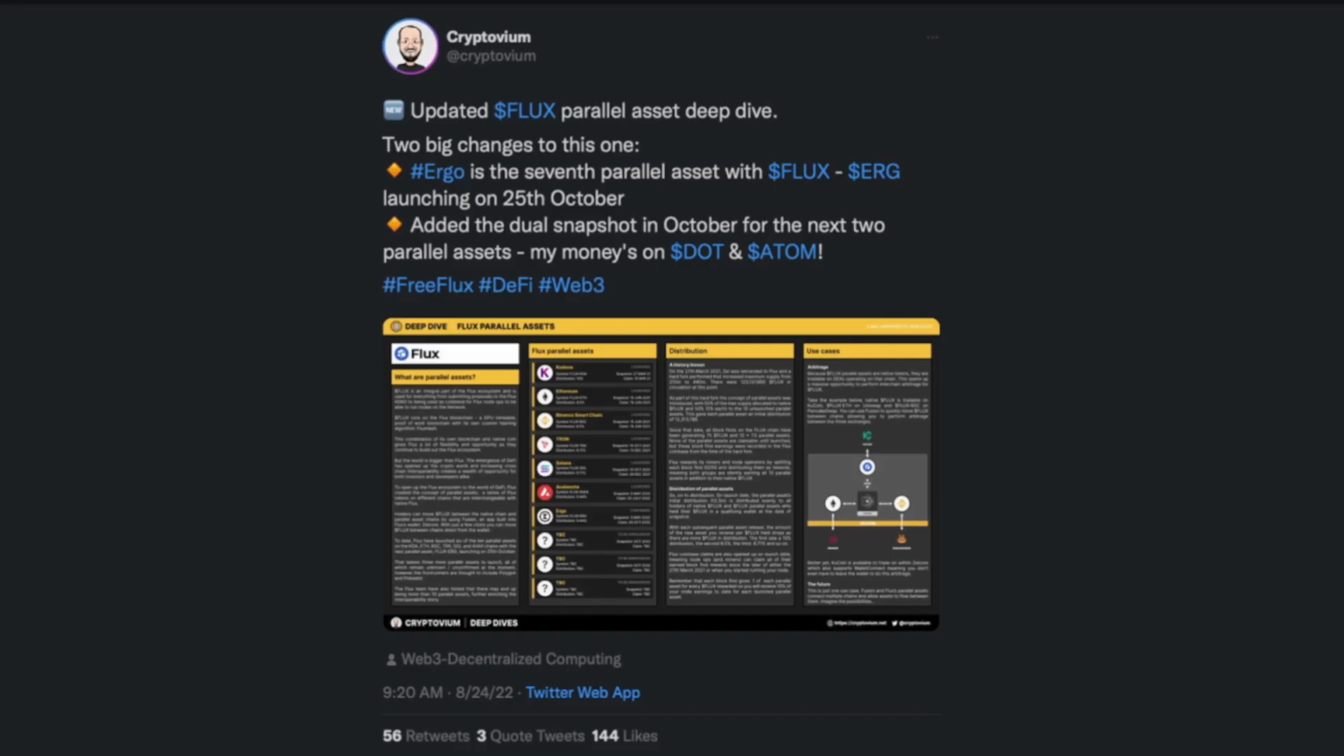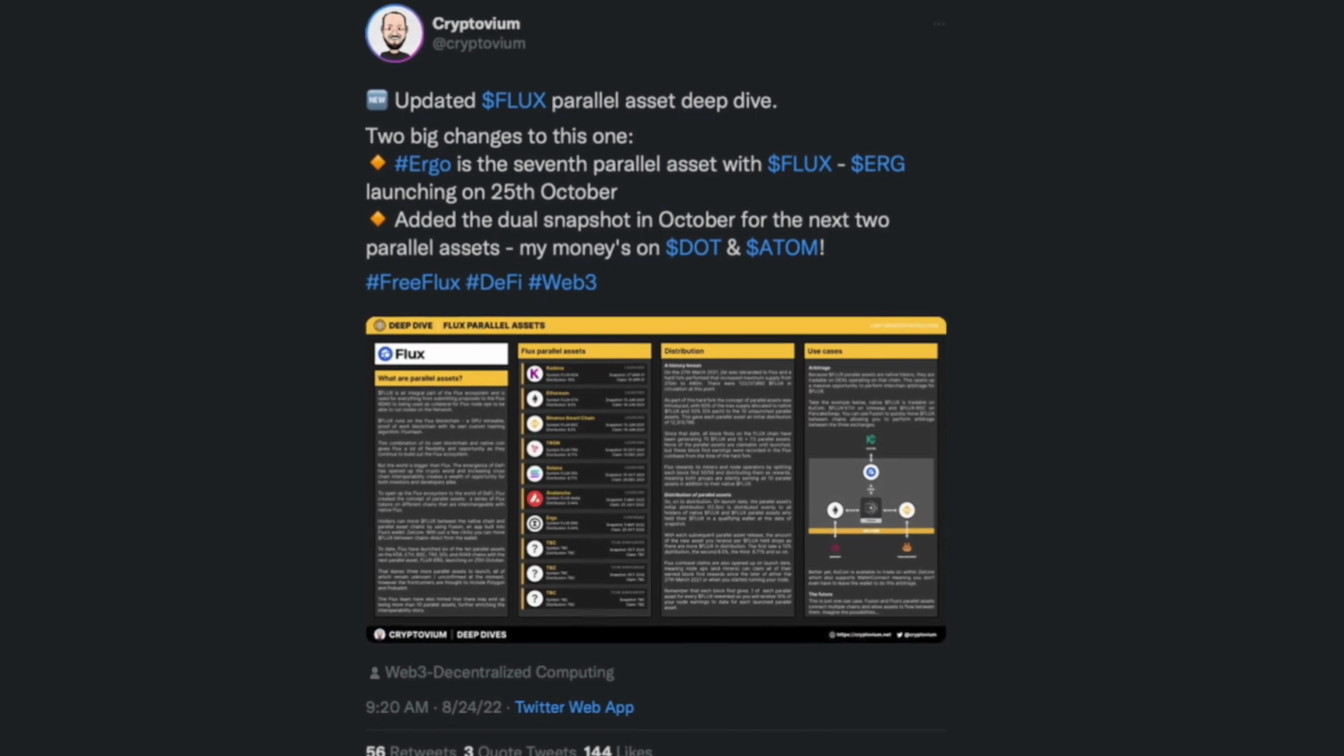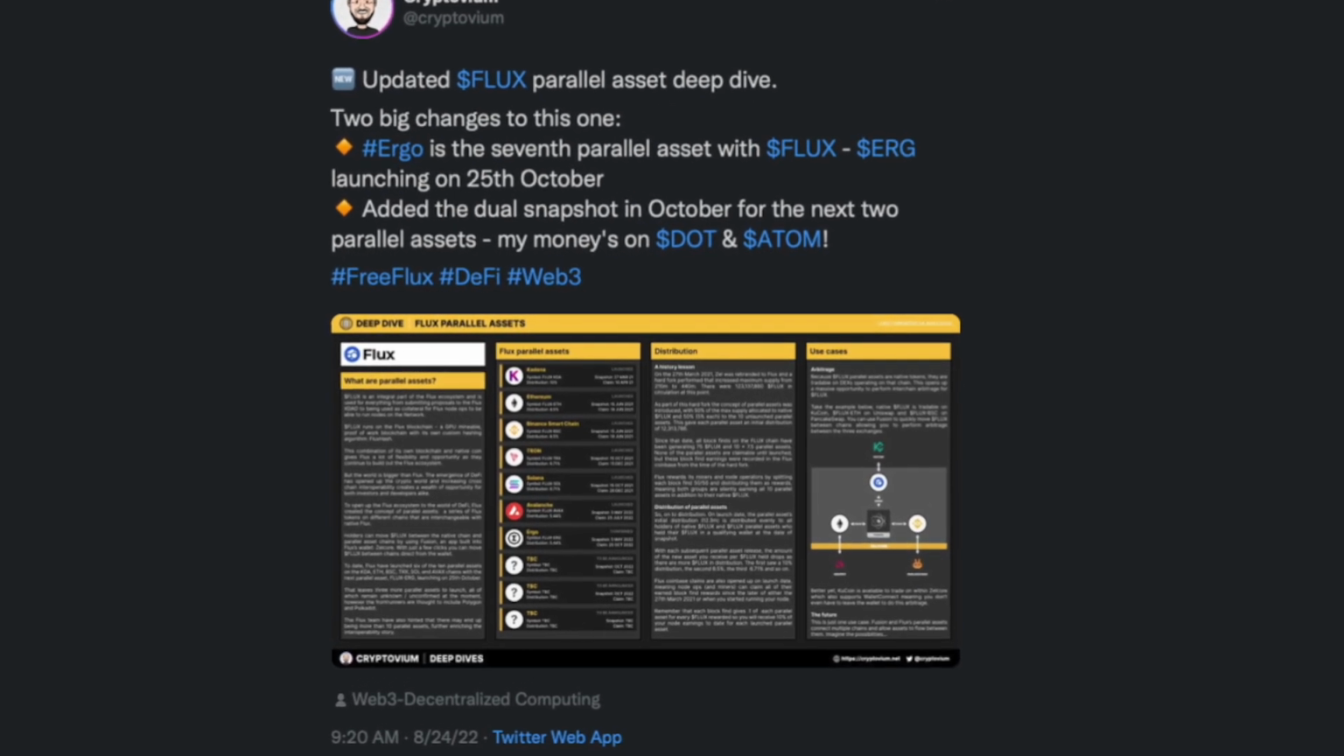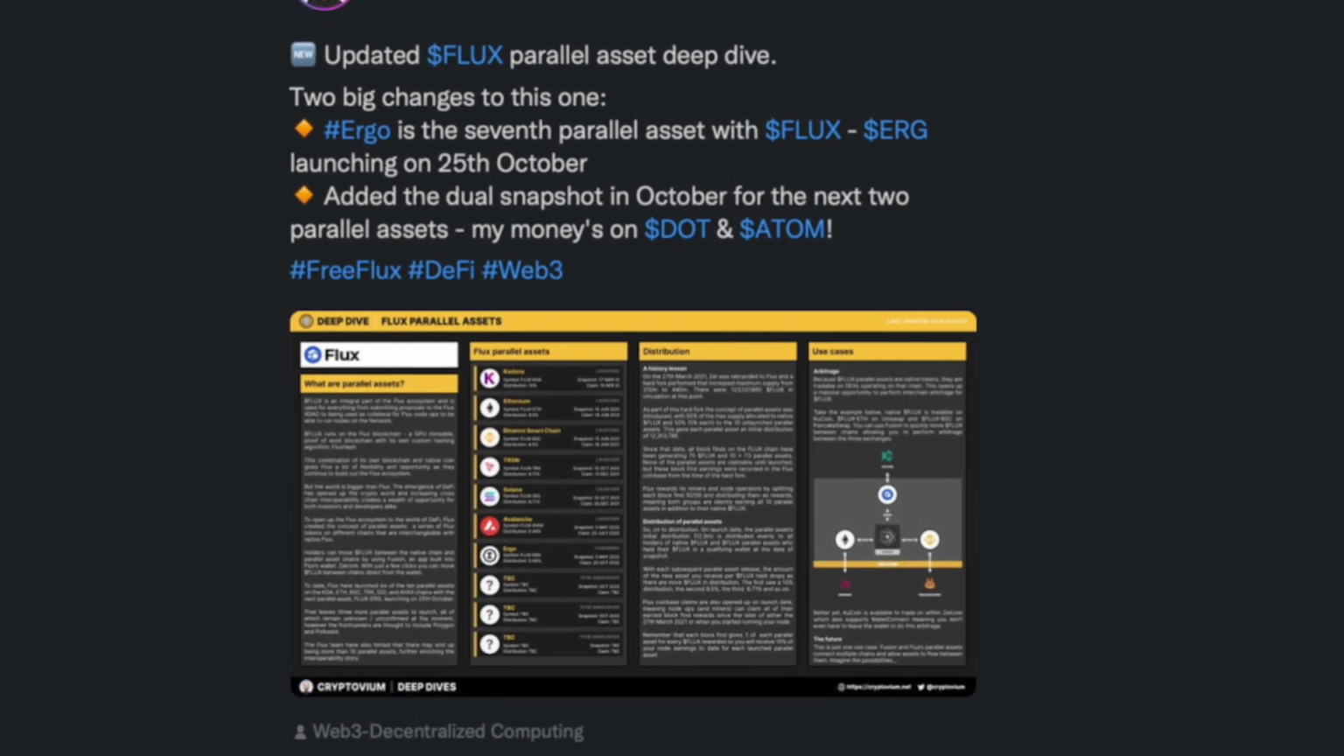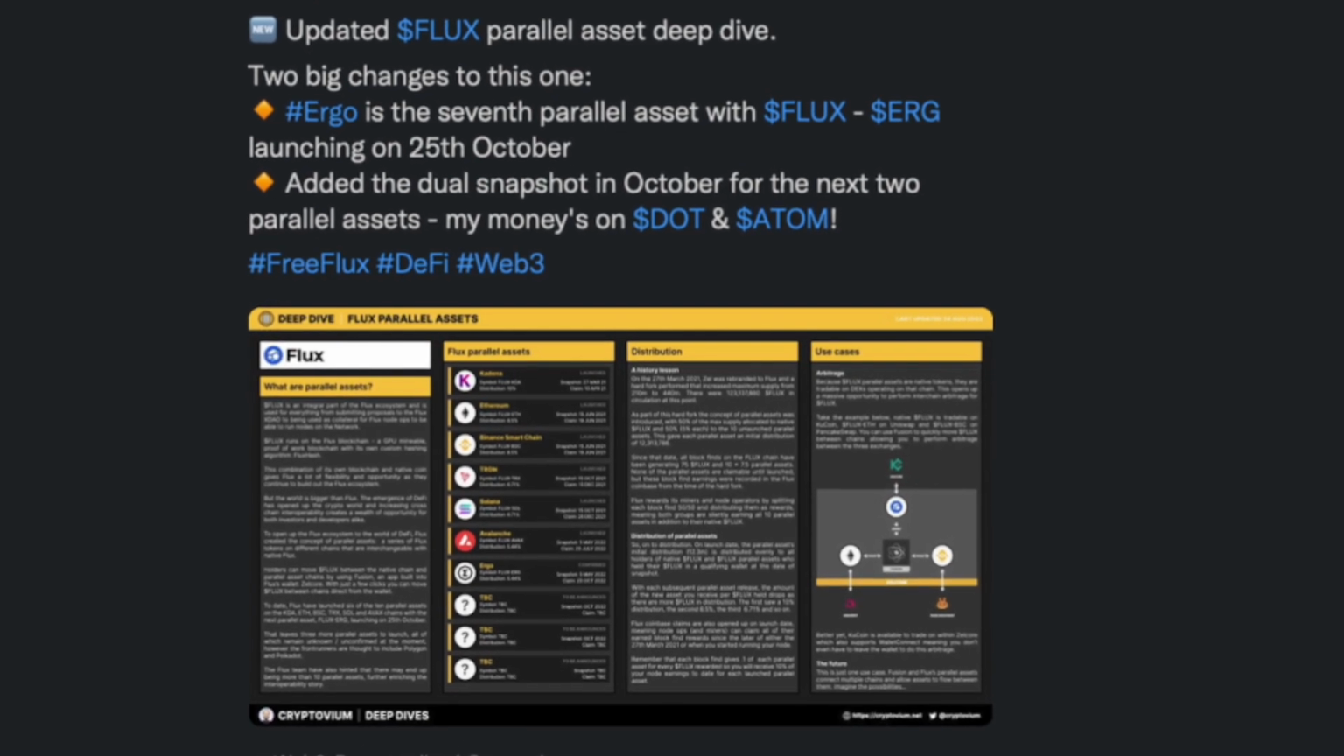The Flux team has not yet announced what blockchains these parallel assets will be distributed on, but Cryptovium from Twitter thinks it'll most likely be Polkadot and Atom. I'll link this tweet in the description of this video below if you'd like to learn more about these parallel asset snapshots. He does a really good job explaining the overall mechanics and process of these snapshots. So if you're on the fence on buying some Flux and starting a Titan node, this may just be one more reason why you'd want to do it sooner rather than later.